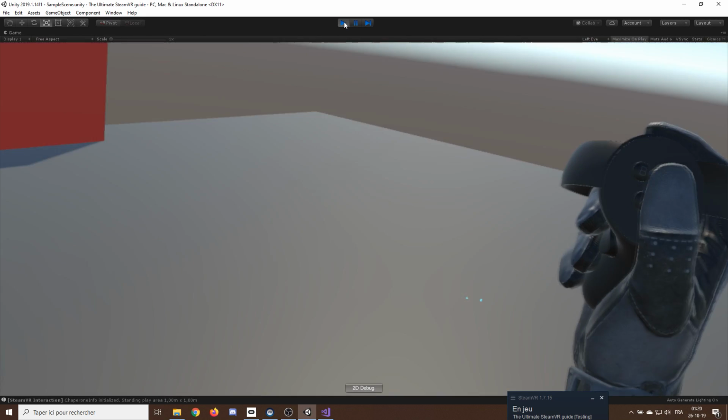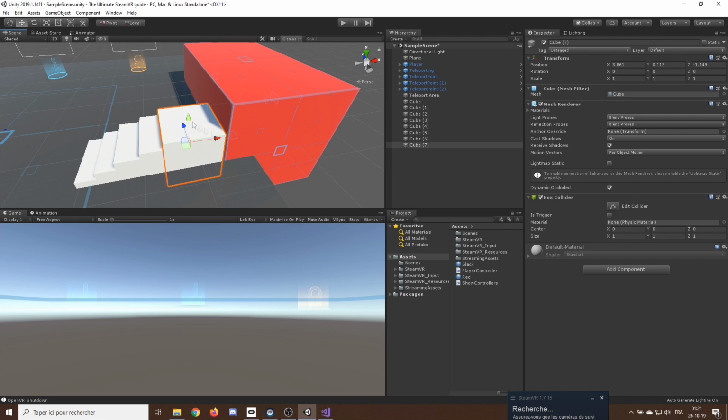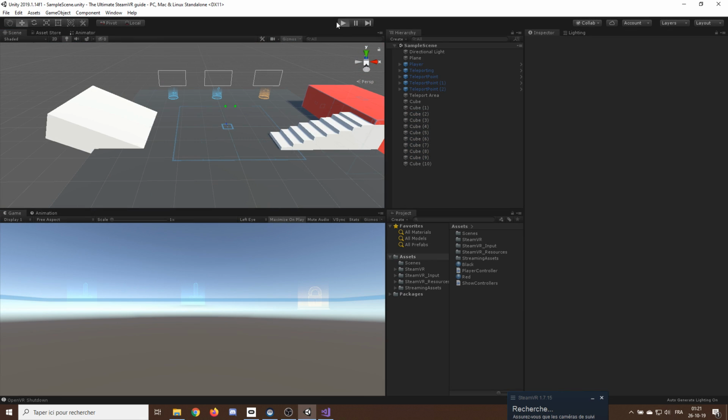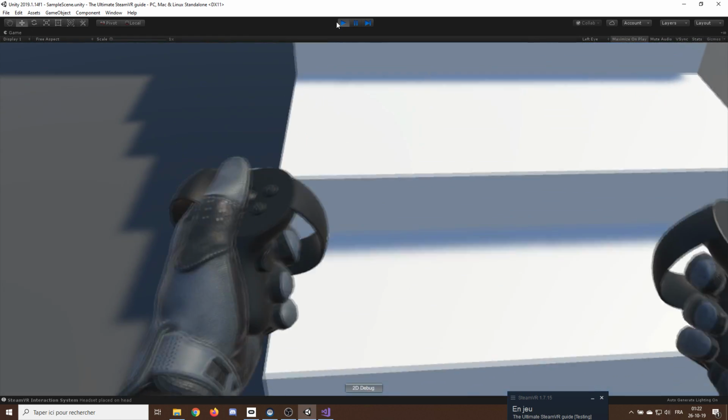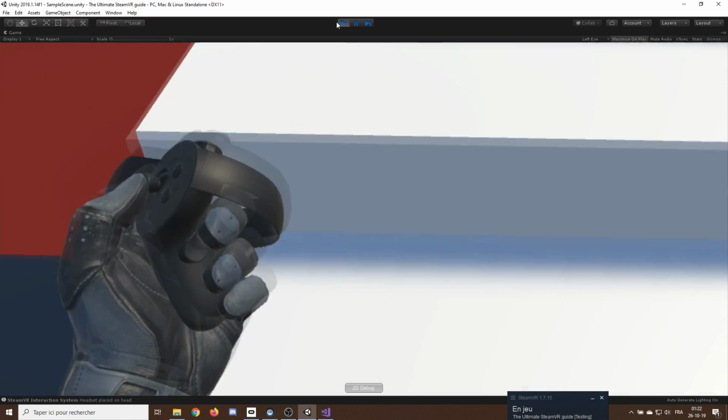Okay, if you are following this video so far, you might see one more issue with the touchpad locomotion system that we just made. So I've added a stair and a slope in my scene, and as you can see, we have one more issue. If we move toward the stair, we pass right through them. The player doesn't go up.